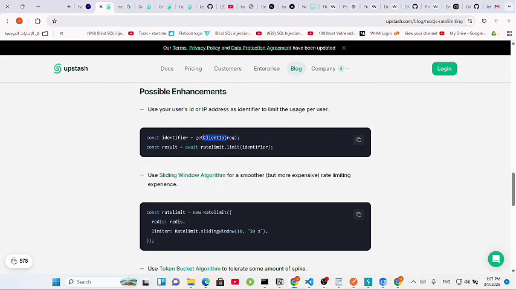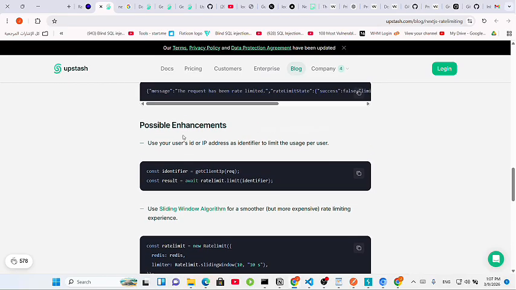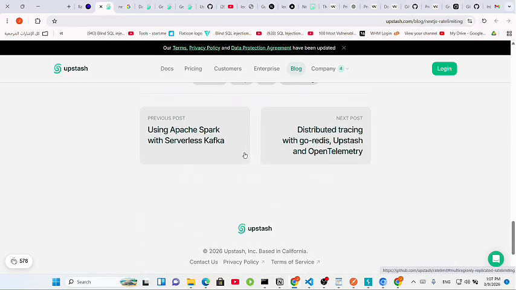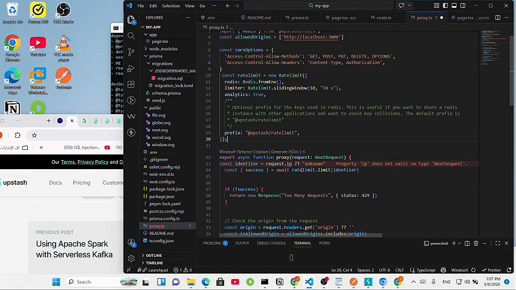Get client IP request. Possible, use your user ID or IP address identifier to limit usage per user. Let's see what's get client IP. Might be a built-in function or something. Let's go ahead and try this one. Let me check if it's a built-in function.